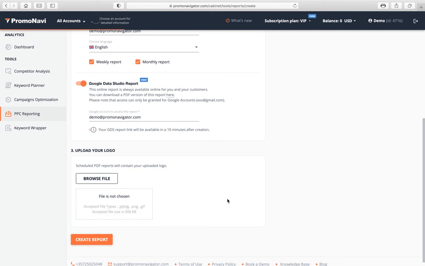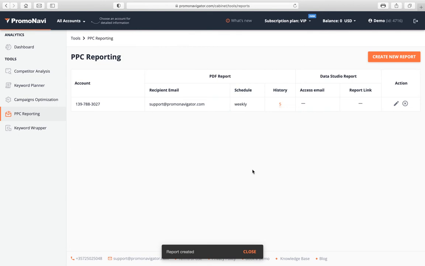You will receive the first weekly and monthly report 1 hour after its creation. Note that this report doesn't contain competitor analysis and work done history sections. They'll be available in the following reports afterwards. You will see a new report info on the PPC reporting dashboards, and you can create several reports for any Google Ads account and send them to different emails. Please note that if you unlink your Google Ads account from PromoNavi, all created Google Ads reports will be deleted.